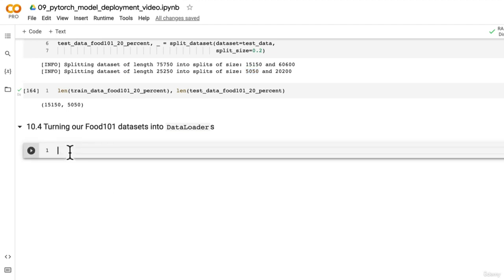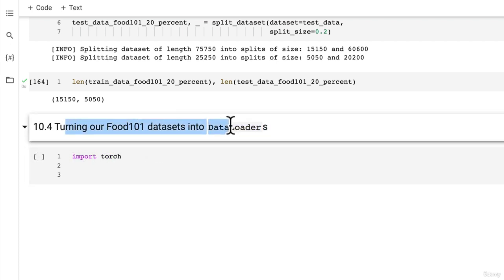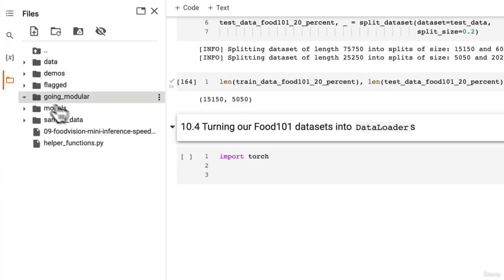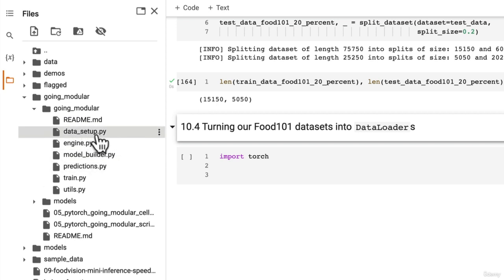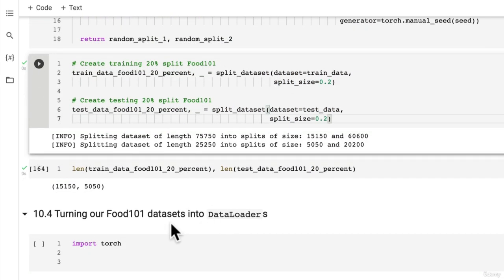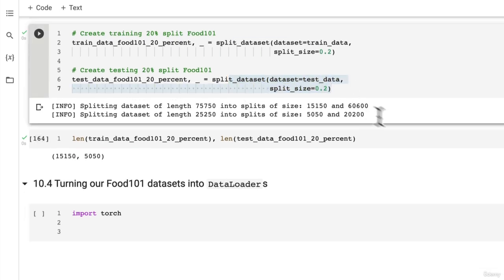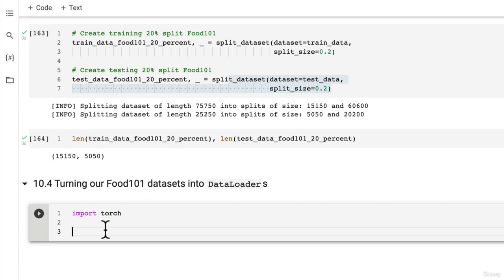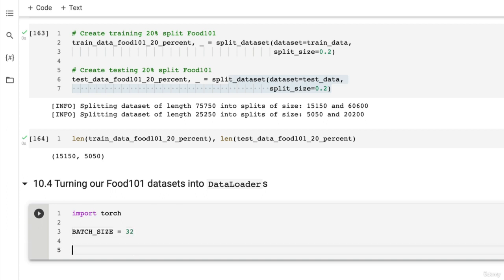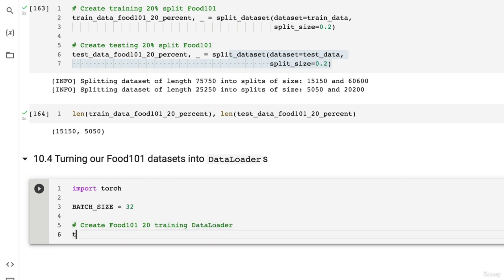So now we're up to turning our Food 101 datasets into data loaders. Let's import Torch. I gave you the challenge of giving this a shot in the last video. It may have tripped you up a little bit, because previously we've used our going modular script, data_setup.py, to create our data loaders. However, because our datasets are already datasets, we can't use our create data loaders function. They're not in folders, so we don't have to import them. So we can go the old traditional route, creating a batch size of 32, and then we can create the Food 101 20% training data loader.